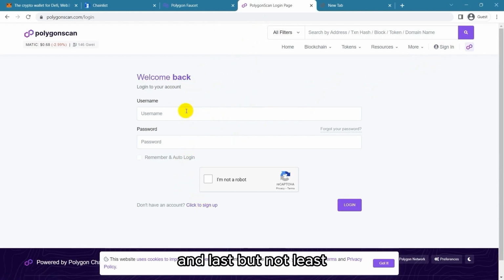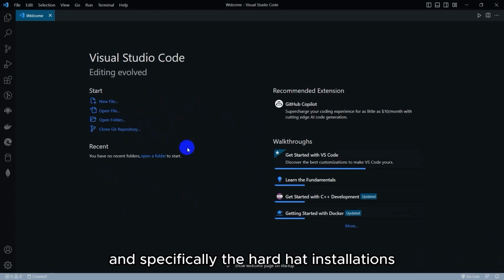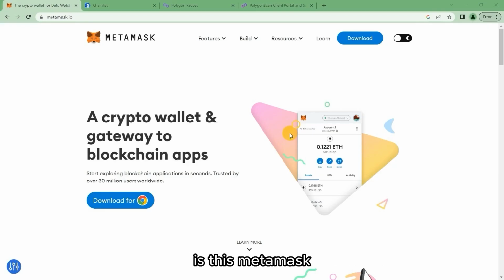And last but not the least, we will be using Visual Studio Code. This will be our IDE. This is the IDE that we will use to perform all of the coding, and specifically the Hardhat installations. So let's start. Okay, so the first thing that we need to set up is this MetaMask.